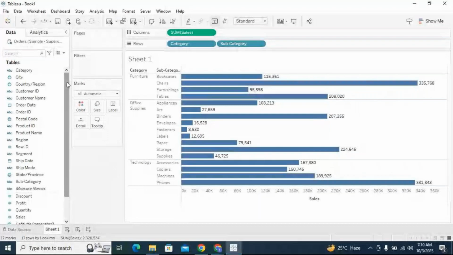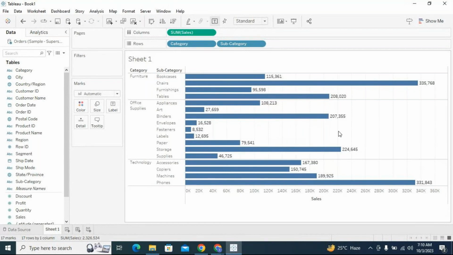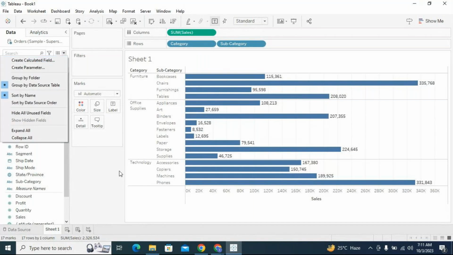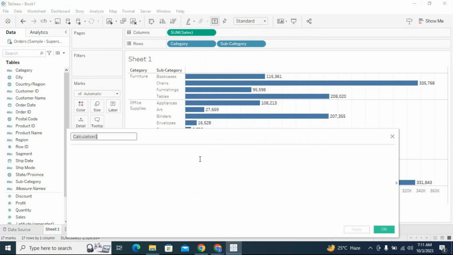Okay, so from the scenarios list, what was the scenario? We are able to display top and bottom, but we want the classification: what is top one, what is top two, what is top three. Correct. So let me create one calculated field. This is for top.